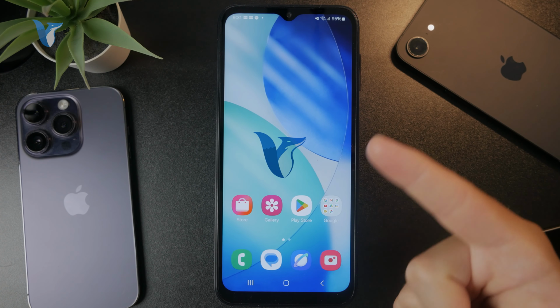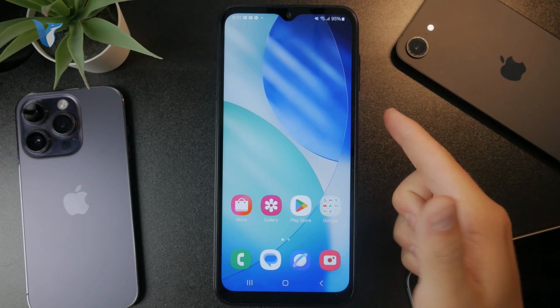So how do you mark messages as unread on Instagram using your Android device?